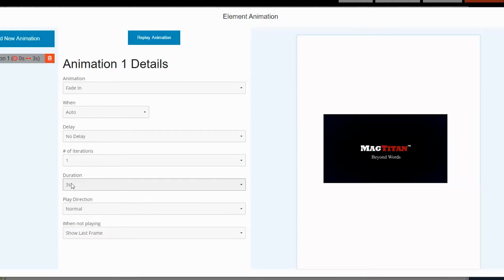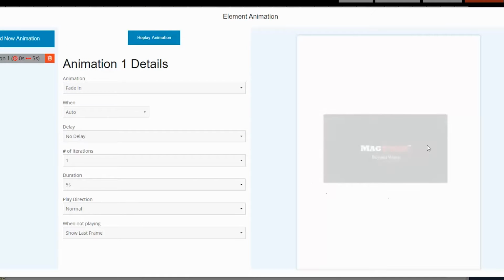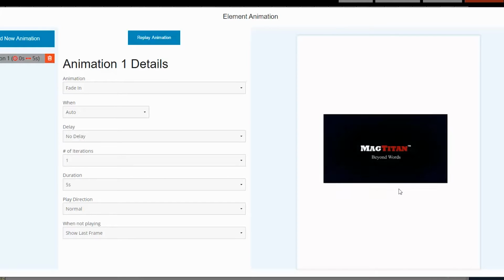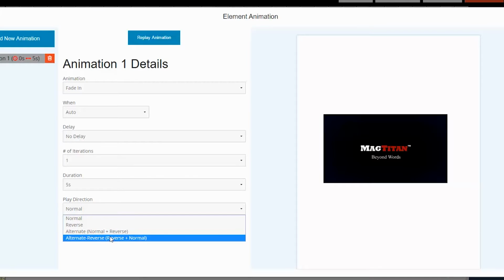Then duration, how long do I want this animation to go for? So I'm going to do 5 seconds, and you can see the preview right on the right side here. So you can see how it's going to act and how it's going to look like. Play direction, we have reverse alternate, which goes forward the normal way, and then it goes back, or it starts from the back going forward, and then from the beginning to the end.